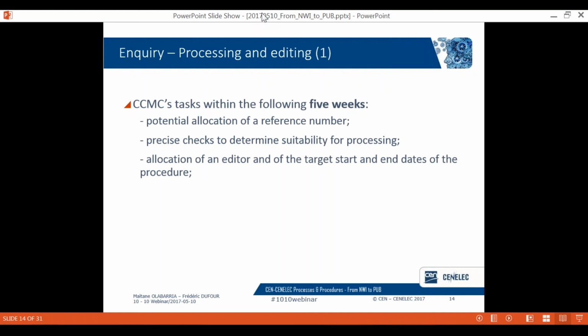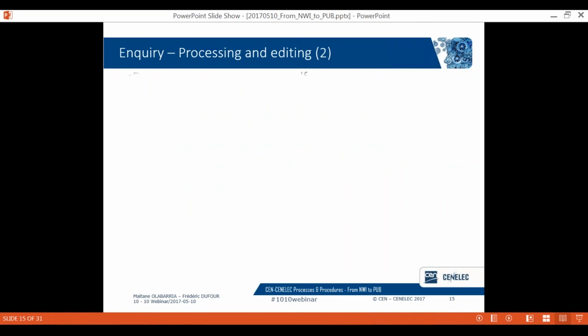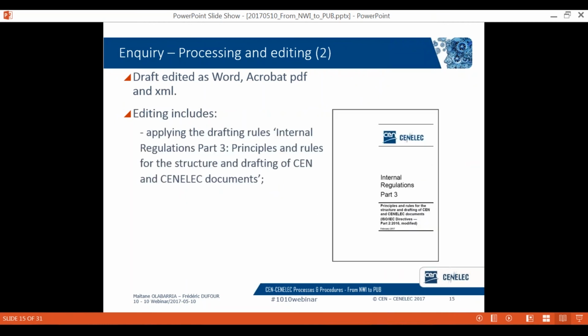Now, regarding this work of editing, please be aware that the draft will be edited as Word, Acrobat PDF, and XML, which means that the rules from the internal regulations part 3, principles and rules for the structure and drafting of CEN and CENELEC documents, will be applied, that this editing includes proofreading, extensive styling, and formatting on our account, and that the TC's attention, which is your attention, may be drawn to any potential issues with the draft.